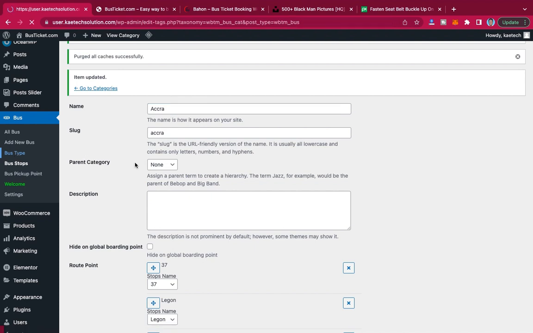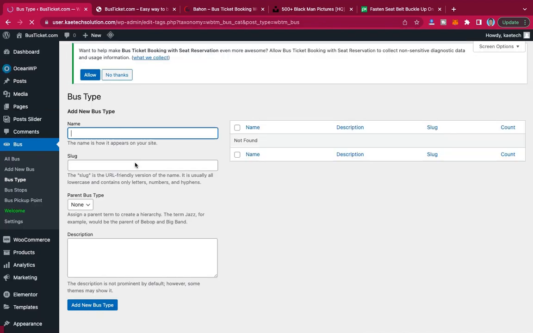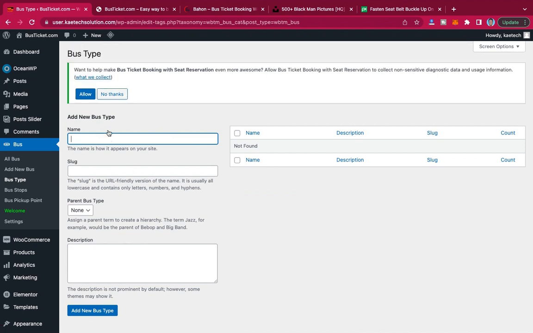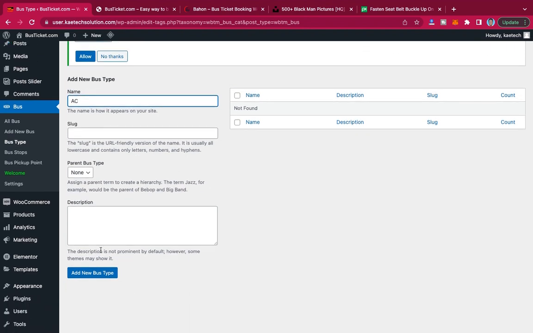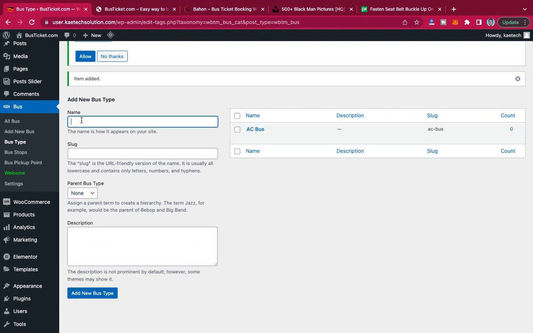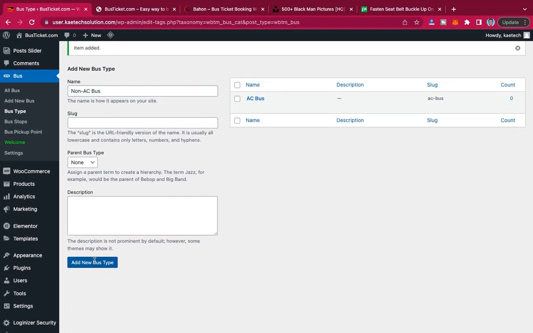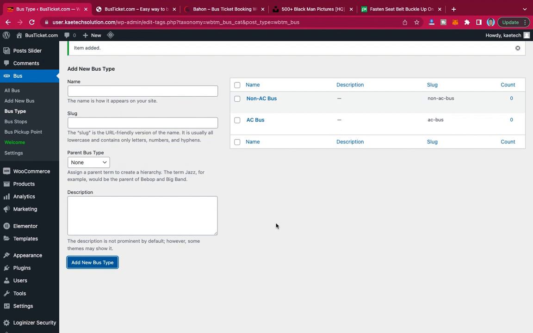To create the bus types, it's also very simple. What are some of the types we have? Let's say we have AC, that is an air conditioned bus, maybe there is an air condition in it. And then we have a non AC bus. Very good. So now I can click on new, add new bus. So I have two types of buses over here.